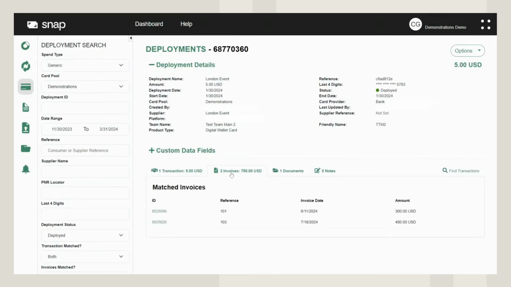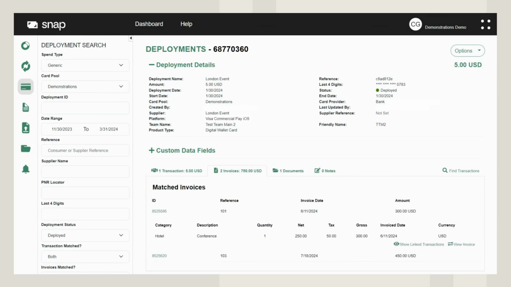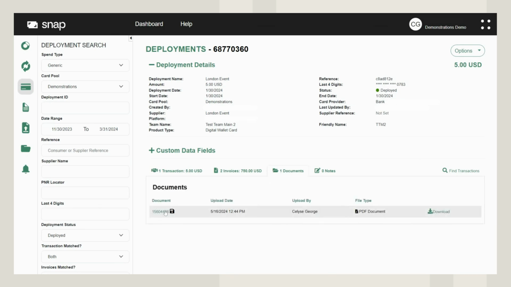Invoices can be found here. And linked documents can be accessed and downloaded here.